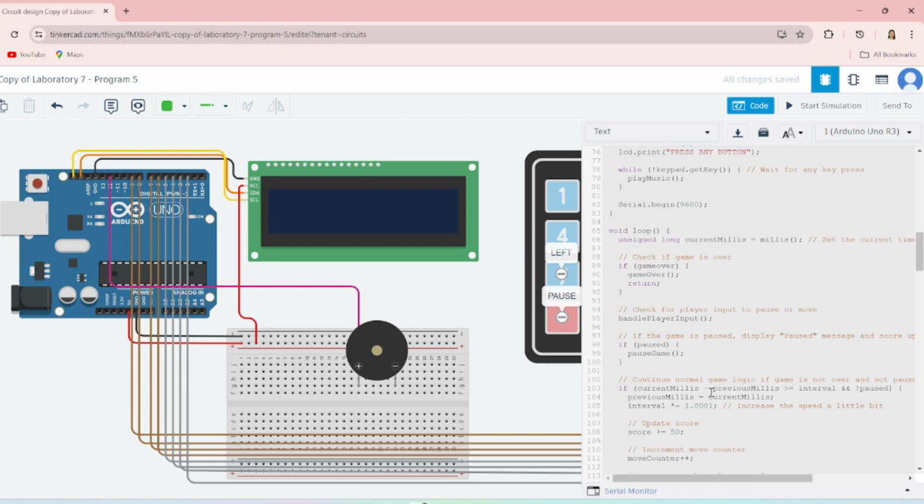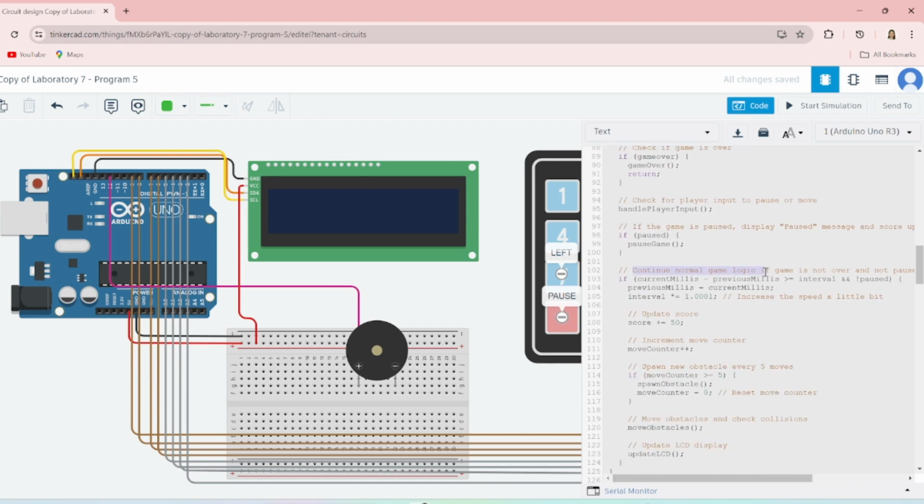As you can see right there. Continues normal game logic if the game is not over. We use this for that, and then the interval cost, the interval would be that. So it increases the speed gradually a little bit.